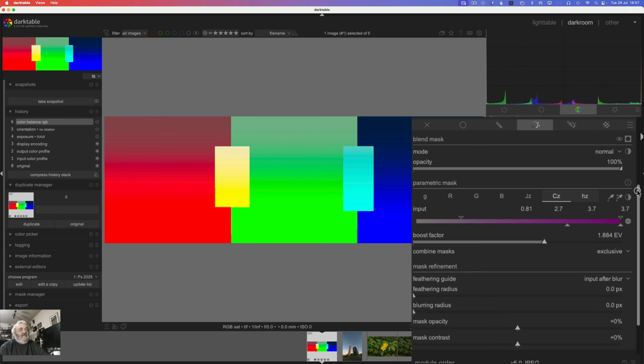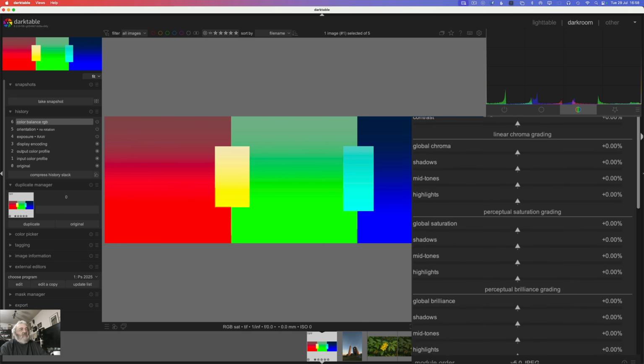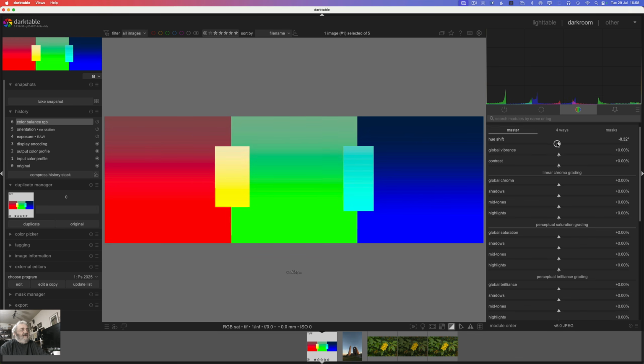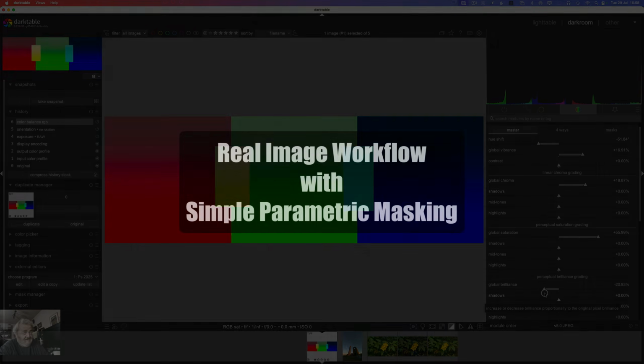We could then turn off the mask and we could say, right, I am going to do a hue shift on the undersaturated greens and make them more yellow. We could increase the global vibrance of the undersaturated greens. We could change the global chroma of the undersaturated greens, and we can change the lightness, and we could also bring down the global brilliance. And so look at the effect we can have there. I mean, it's just madness.